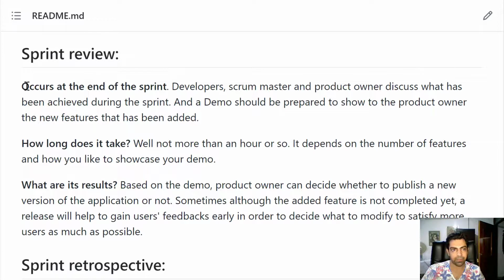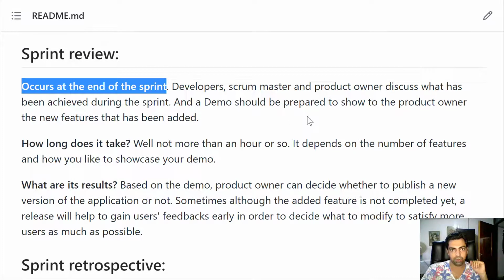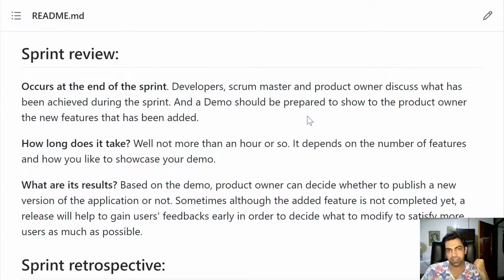Sprint review. This is actually the only sprint ritual that the whole Scrum team should be present in. And when it occurs, well, it occurs at the end of the sprint. Developers, Scrum Master, and Product Owner discuss what has been achieved in the past sprint, and a demo should be presented to the Product Owner that showcases the newly added features.